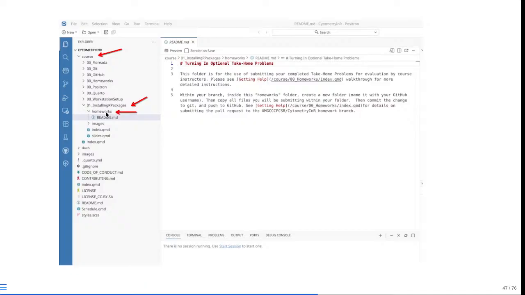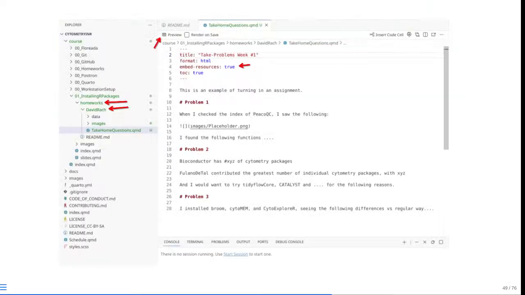That homeworks folder, the only thing it has present is a README file, just giving a little bit of description of how to actually use this. And at that point, what you're going to be doing is you're basically creating your own folder within there. So in my case, my GitHub user account name is David Rock. I want you to use whatever your GitHub user account name is and create your own folder within homeworks for the respective date. And then at that point, you can add as many files as you want.